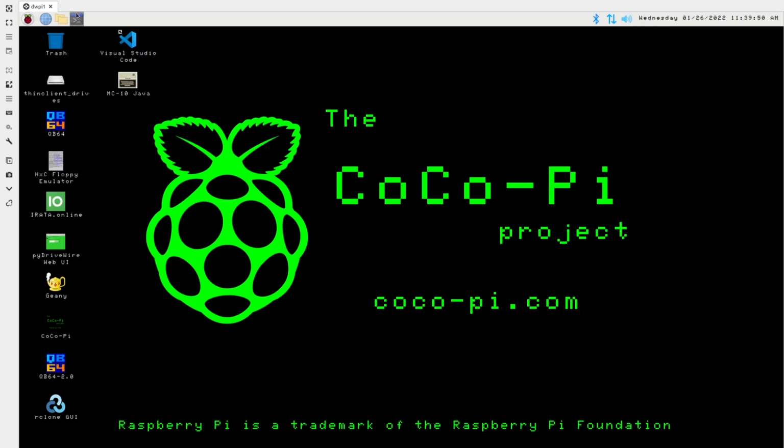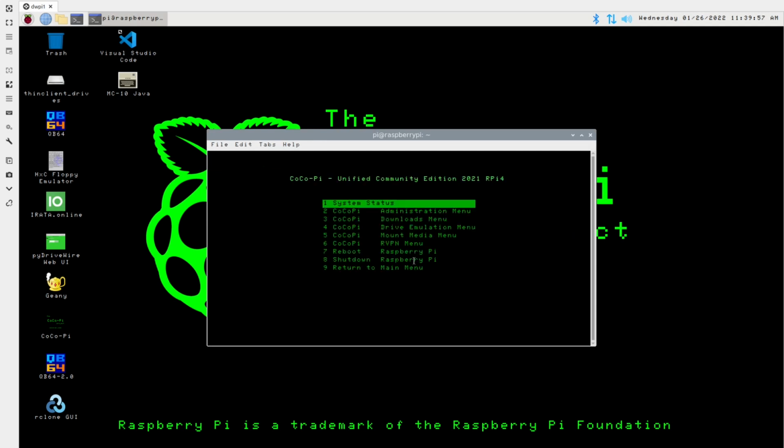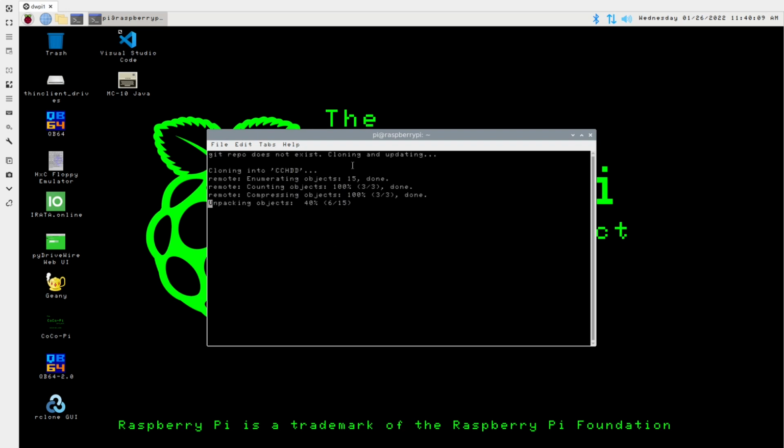And basically how to kick it off is you just open up a terminal and you type in utils, which takes you right to the standard utilities menu. From here I'm going to go to the downloads menu, and there's going to be an option where you're going to see one called update giant hard drive image for the CoCo. Go ahead and take that.